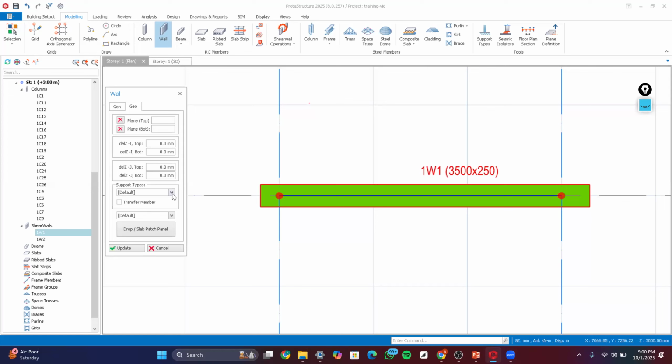Then here we have this option that says support types. Leave that as default. And then here we have 4 different options: the default wall, mid-pier wall, finite element shell model, basement wall, and all that. So the mid-pier wall is simply your first concrete wall that is usually used for the lift shaft or the core area of your building.